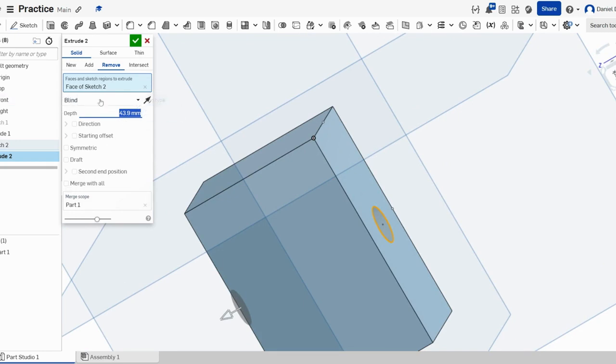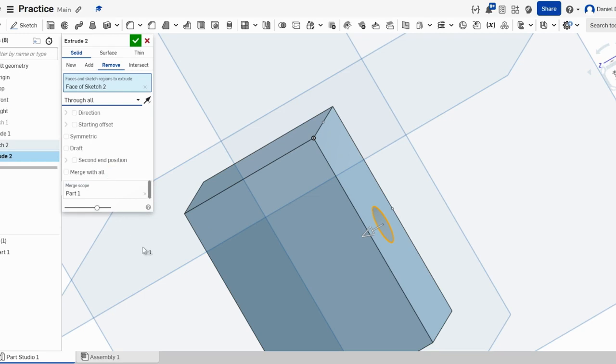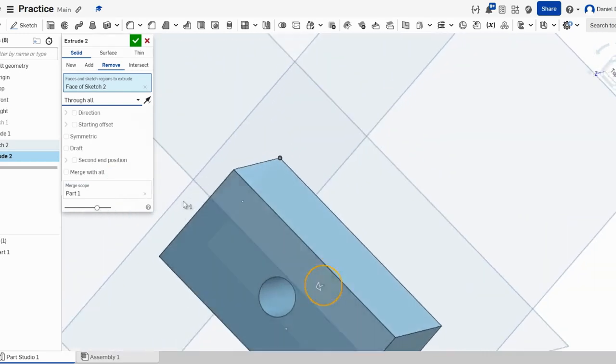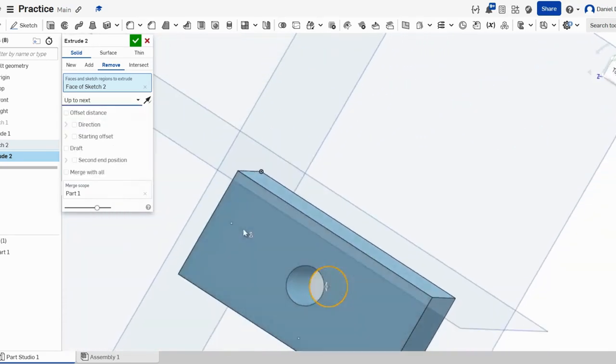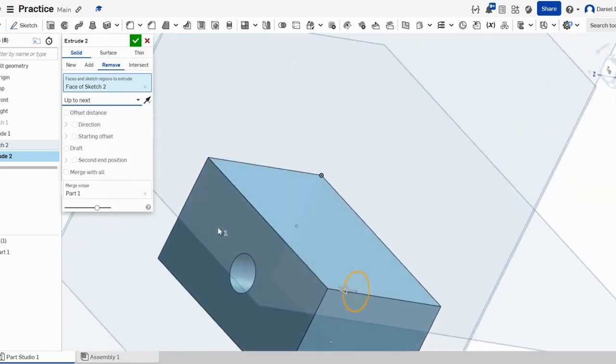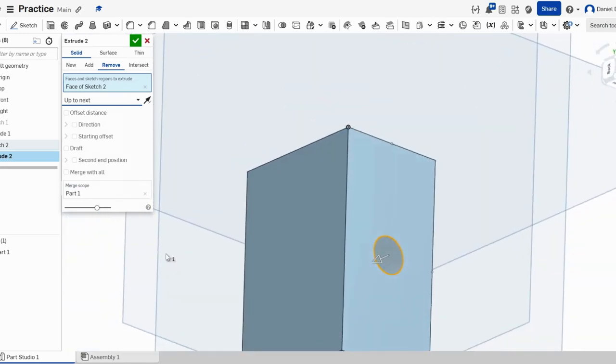Another tool I could use instead of doing blind, where we have a measurement or a drag, is through all. Okay, and that's going to go through every part that's on your sketch. Or we could do up to next, which would just go up to the next face that it reaches. So any of those would work for this, all right?